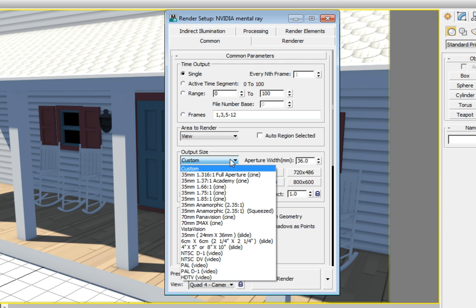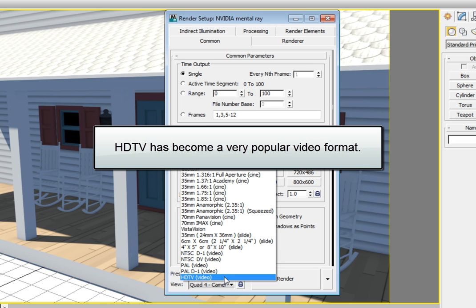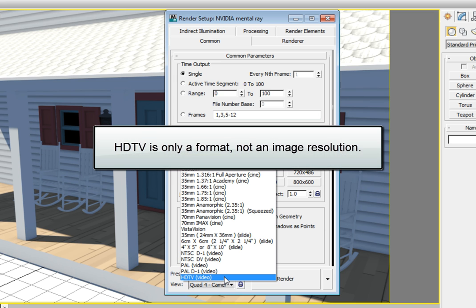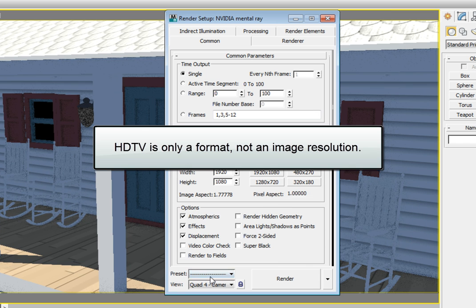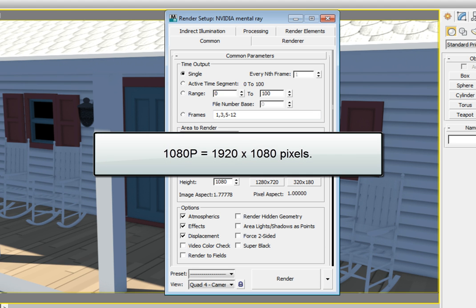Down at the bottom of the list is where the HDTV video resolution can be chosen. Again, because of the proliferation of HDTV in both industrial use and home use, I would recommend looking into this format even as a still image format. Keep in mind that HDTV is the format of the video and not the specific pixel resolution of the video. If we look at our current height and width settings, they're currently set to what is known as 1080p, a resolution which corresponds to the size of 1920 by 1080 in pixels.